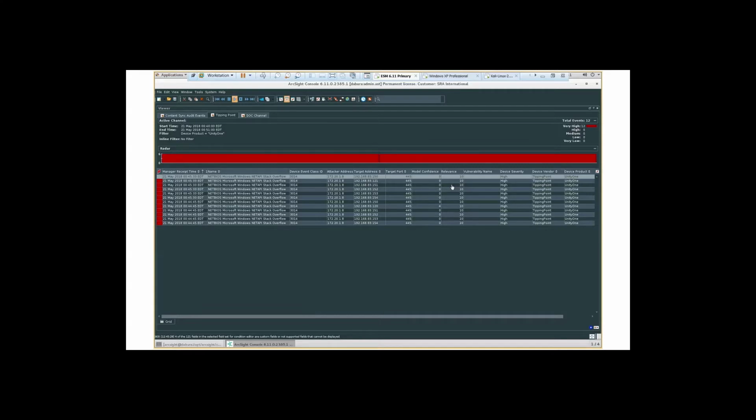Additional information regarding model confidence and relevance can be found in the threat level formula. The threat level formula is used by ArcSight ESM in order to calculate the overall priority of the event. So let me briefly show you where the threat level formula file is and show you the contents of that file.